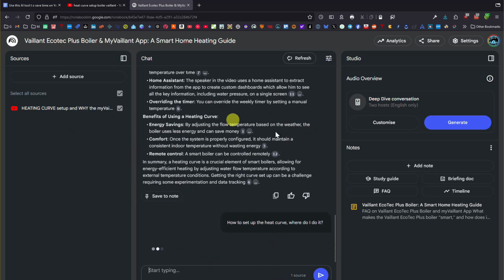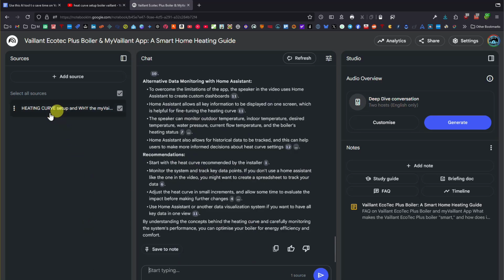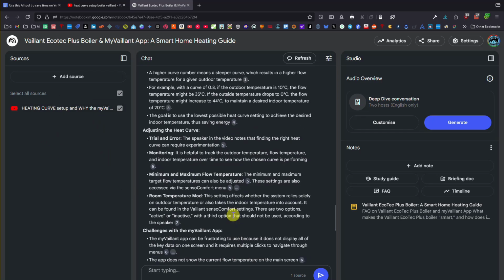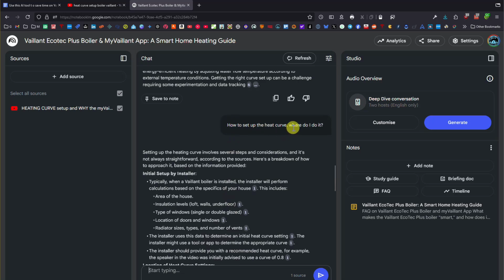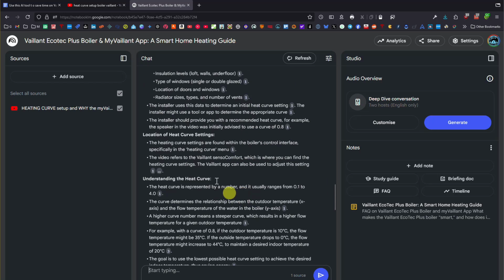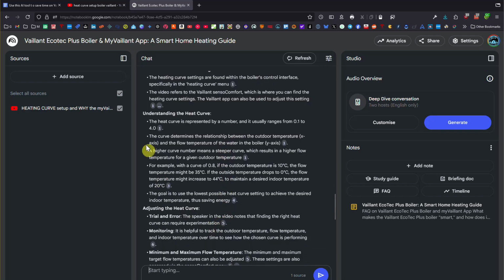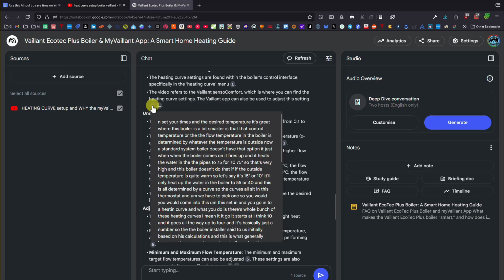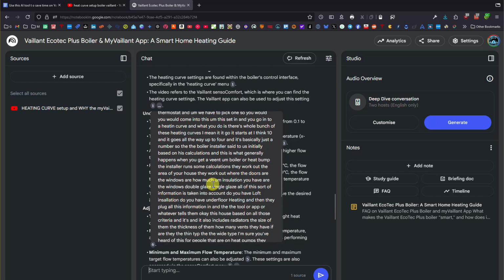That's what this tool is about. This tool becomes an expert in any topic, well, any source that you provide, and then it becomes the expert. And now you ask it questions and it'll give you the answers. How to set up the heat curve, where do I do it? And here it is. Setting up the heat curve involves several steps and considerations. Initial setup by installer, location of the heat curve settings, it's all there. And you can see all this text has references as well. So you can hover over those references and go and read a little bit more about that information.